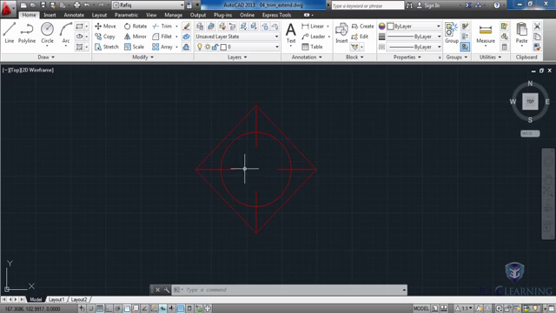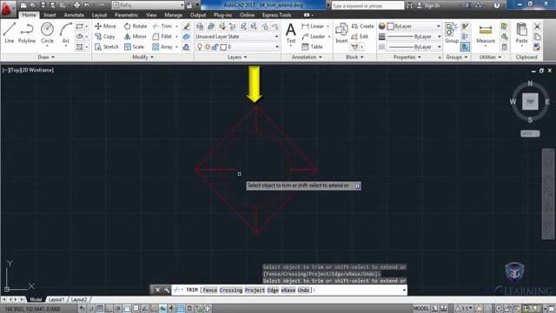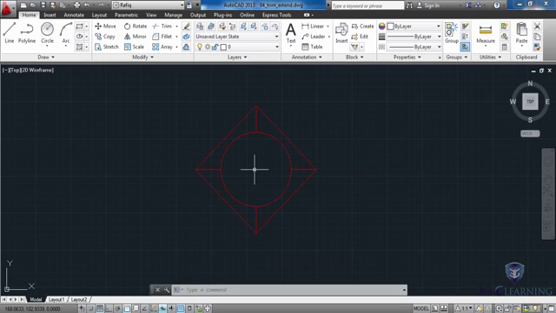To do this, I'll use the Trim command. Trim can be found in the Modify panel. The icon's right here. After launching the command, I will select my cutting object or objects and press Enter. I can then select the objects I'd like to trim, and notice how they get pulled back to meet that cutting object. When I'm finished, I'll press Enter. So when using trim, we use one object to cut another.